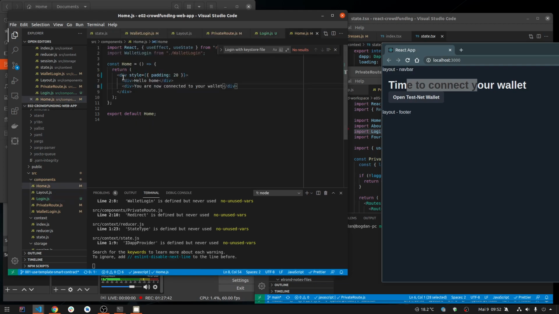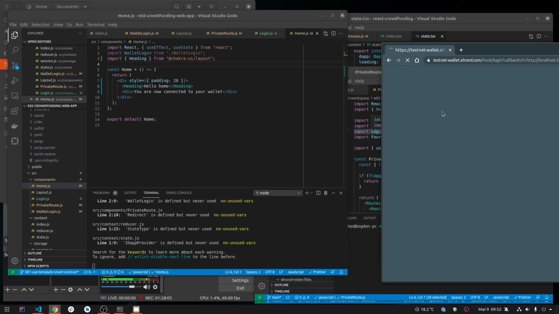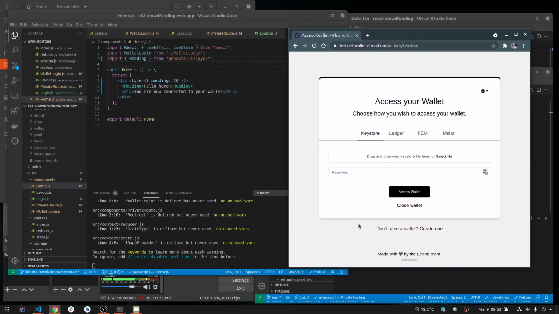Okay, so to also make it nice, I guess I can do the heading instead of just a div. But not like that. I don't know from where to import that from. Chakra. Okay. So let's log in now and see how it behaves.